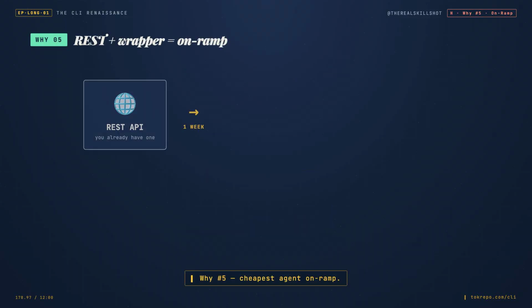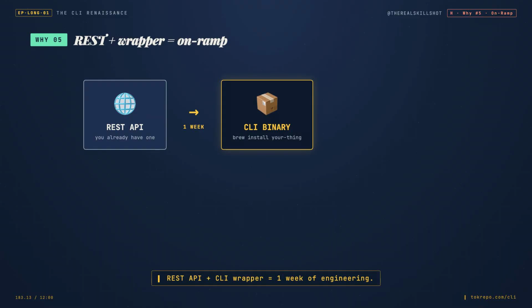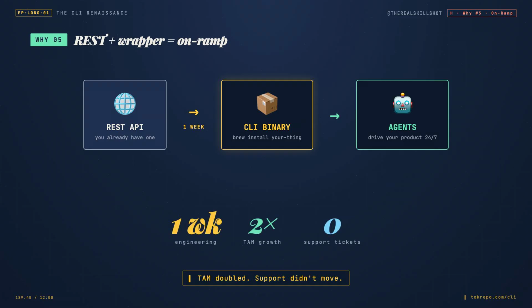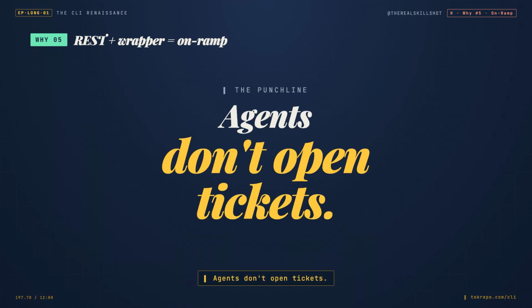Reason 5, the cheapest way for any service to enter the agent economy. Most companies already have a REST API. Wrap it in a CLI, 1 week of engineering. Now agents can drive your product. Now there's a Claude Code skill that calls your service. Now your TAM doubled, and your support costs didn't move. Because agents don't open tickets.